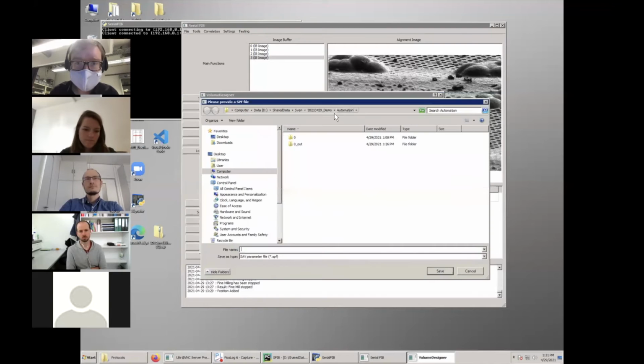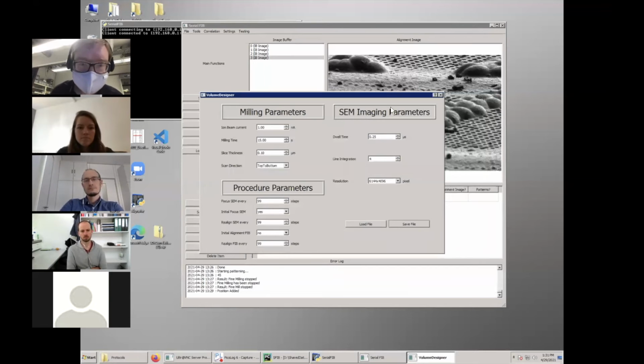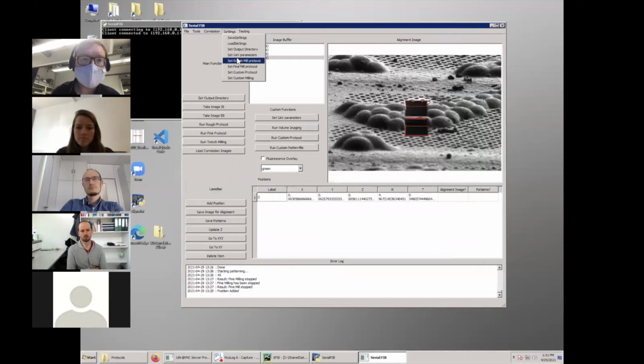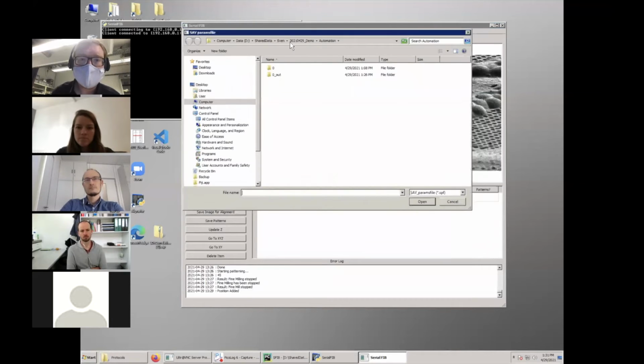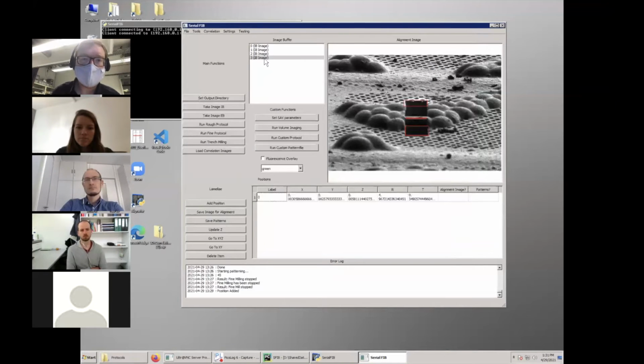You save that file into your protocols, call it SerialFIB params or something like that. You close this again. You can say settings, set SerialFIB params, go to protocols and just select that file. And then we're going to delete the stage position.